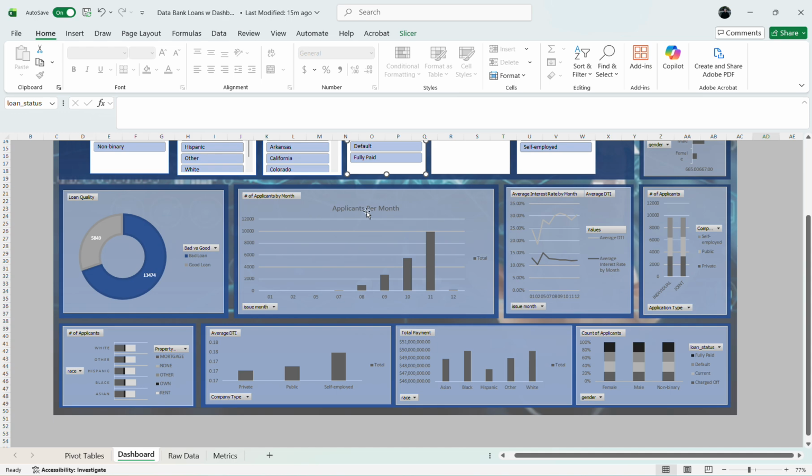Then next, what we have is the interest rate by month, which is shown in the line graph here by this darker line at the bottom. This shows that there is some stability across the different months, which suggests that the underwriting criteria or the pricing model has remained fairly consistent.